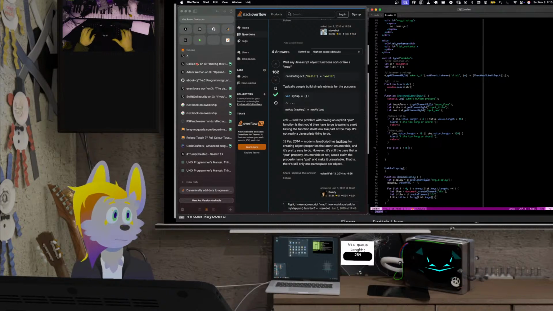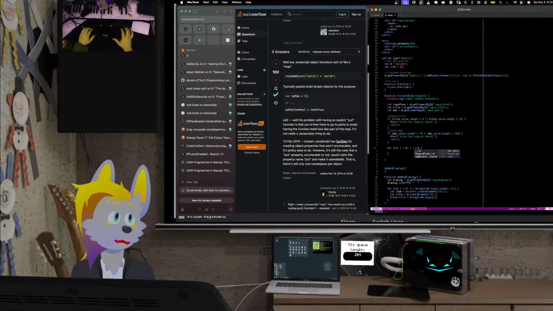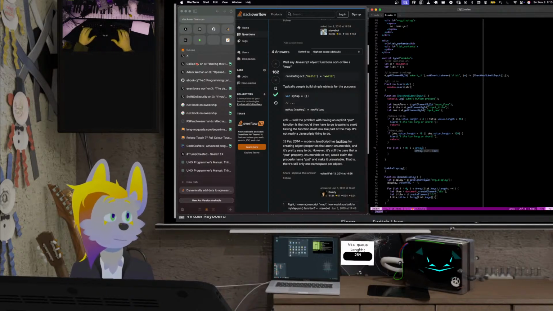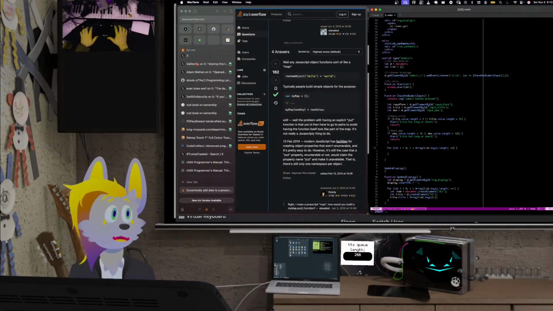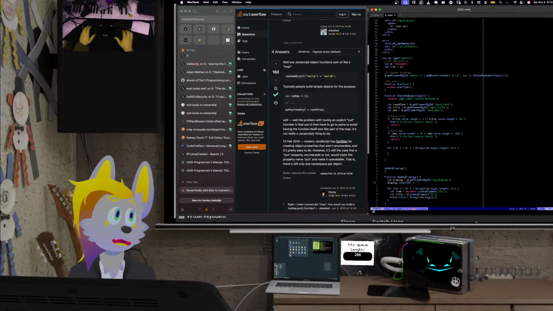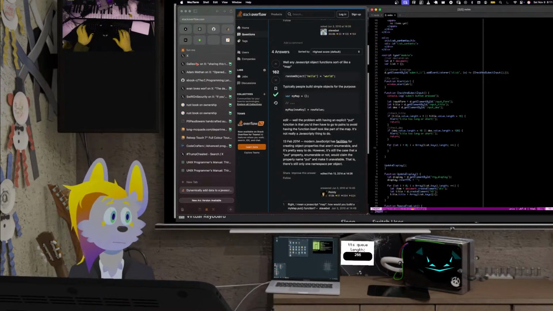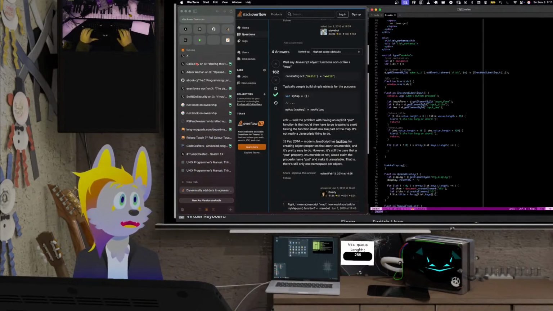Okay, for let i is equal to 0, while i is less than list.keys.length. I then want to do i plus plus. No, just i. And now, for each one of those loops, I then want to do a thingy, where the thing I do is going to be iterate through the list.